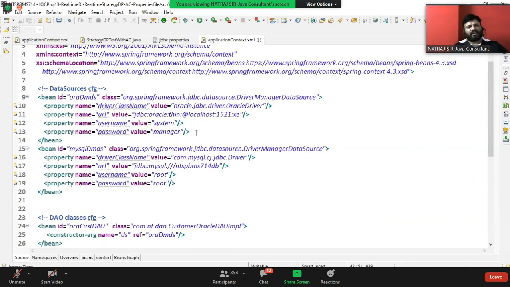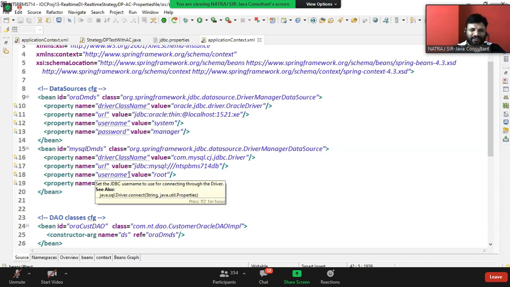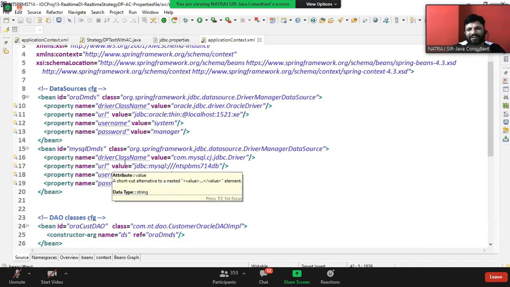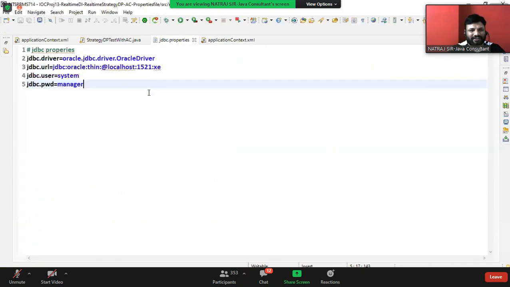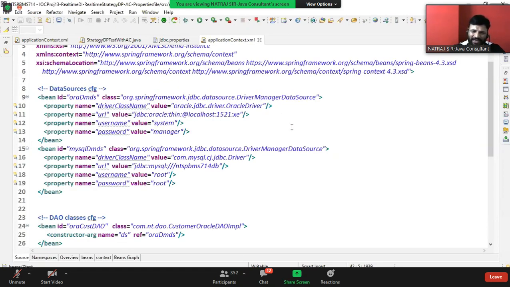Now listen, guys. Now I need not take two data sources, boss. Seriously. Simple reason: when I'm getting these details from the properties file, I'll take one data source. If I want to talk with MySQL, I will write MySQL details. If I want to talk with Oracle, I will write Oracle details. And I will put these into the driver manager data source. So do I need two now? No, no need.